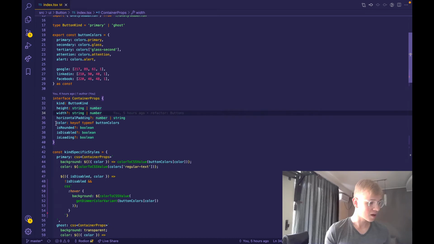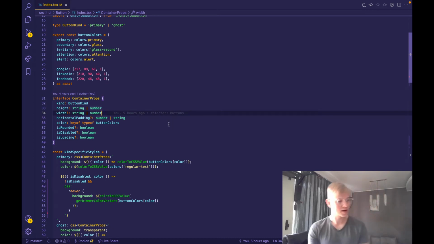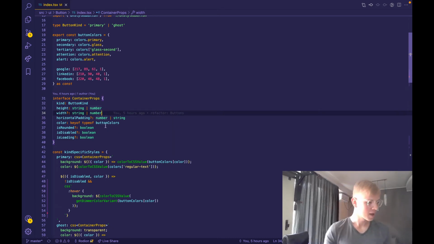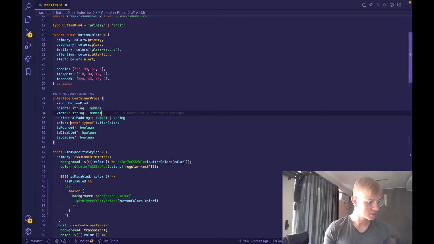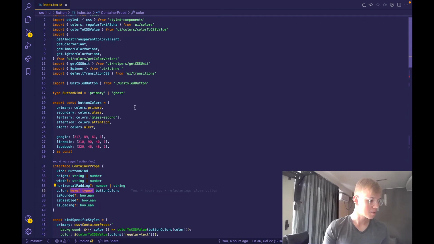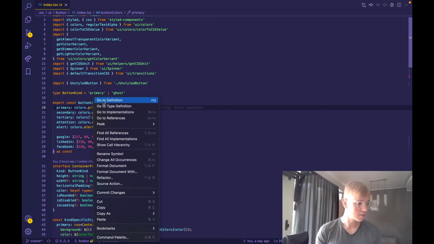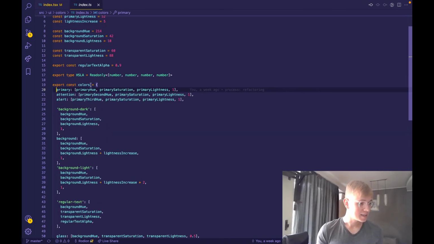After that, we have color. This one is quite interesting. As we can see, it is a string value. So it's either primary, secondary, and so forth. And we use it by having this keyof typeof expression. And buttonColors is basically an object that consists of the name of a color and then an HSLA value. So if you go here, we can see that HSLA is simply an array of four numbers.